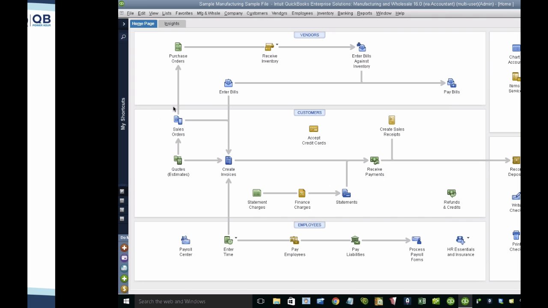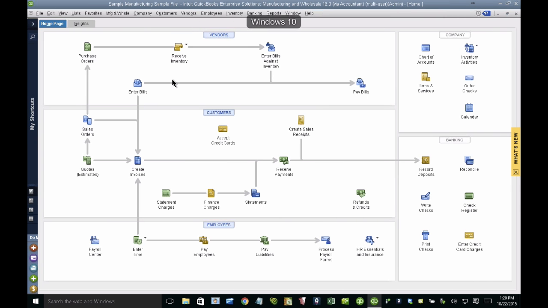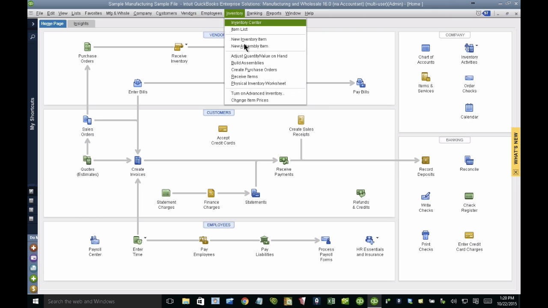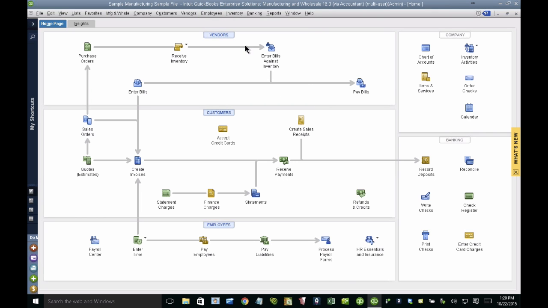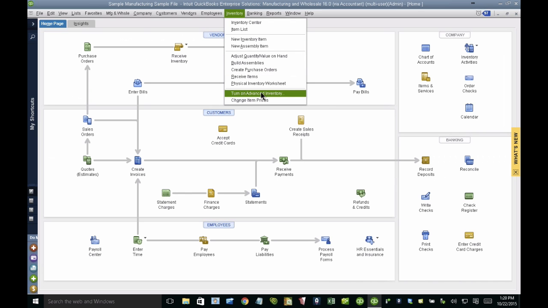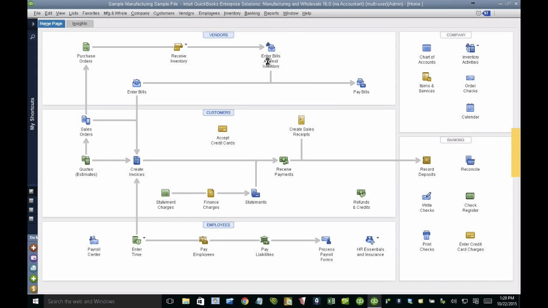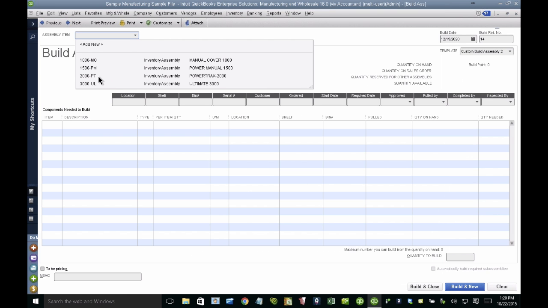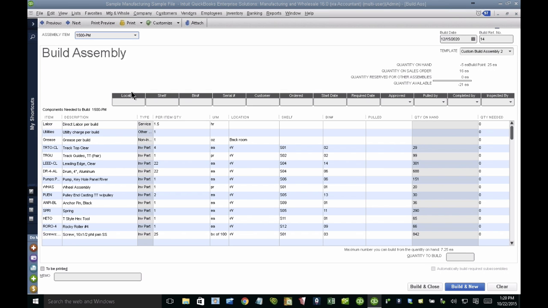The shortage reports, that's actually really cool. So let me show you how this works. Back into this whole manufacturing thing, let me do an assembly, not a new assembly item, the actual assembly. So where is my build assembly? Okay, and then let me pick one of my assembly products here. So I'll pick this one right here, and down here on the bottom it says that based on everything that I have in stock, the maximum that I can build is 7.25 units.